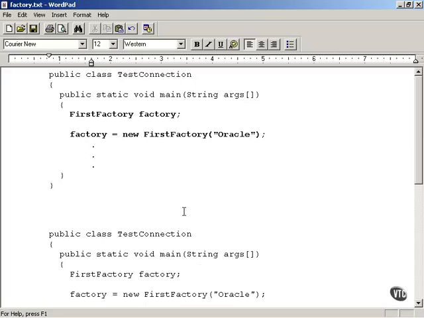So now let's put our first factory class to work and test it out inside a program called Test Connection. Inside Test Connection, we're going to create a new first factory class object, and we're going to configure that object by passing the word Oracle to the first factory constructor, which will configure the factory object to create Oracle connections.